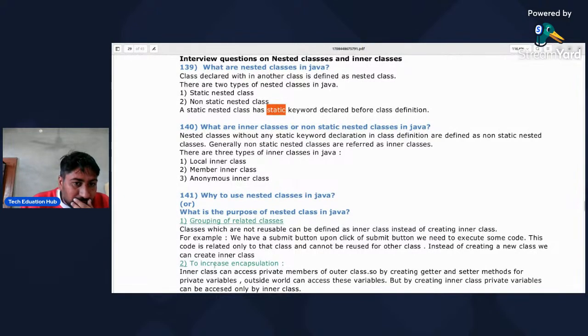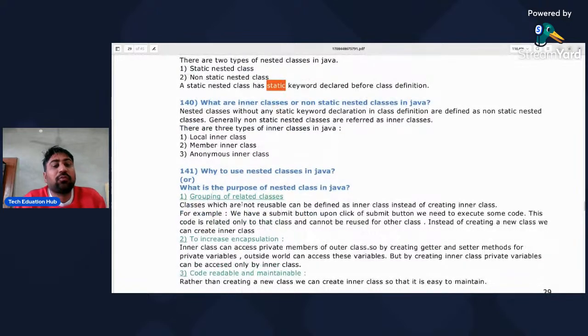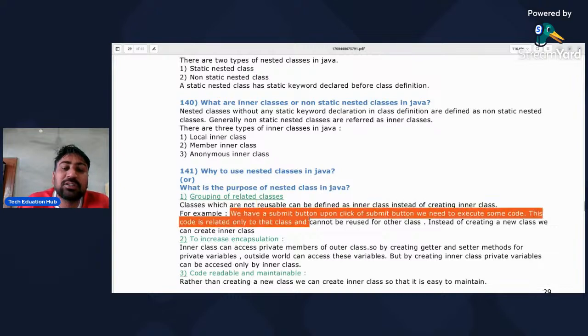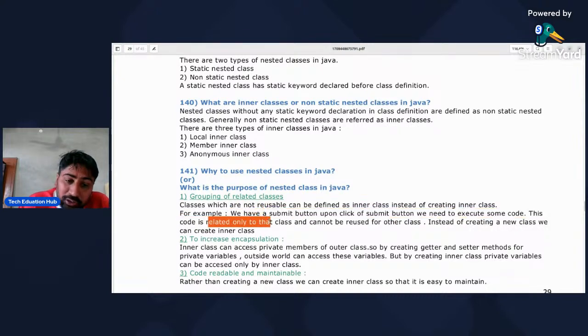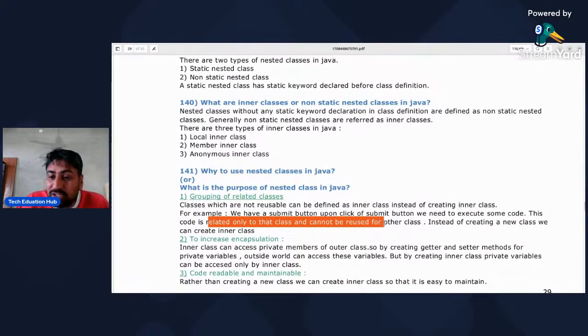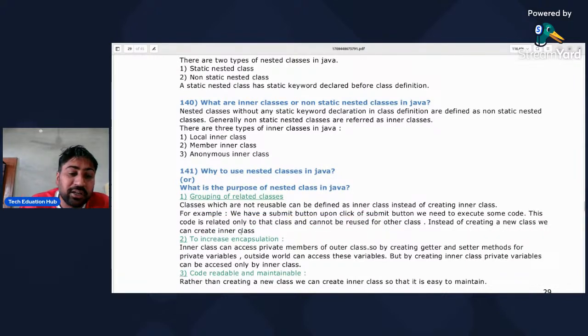Fine. So one reason is grouping of related classes, like classes which are not reusable and will be used within this class only. We can declare that class as an inner class. For example, we have a submit button. Upon clicking the submit button, we need to execute some code. This code is related only to this class and cannot be reused for other classes. Instead of creating a new class, we can create an inner class.